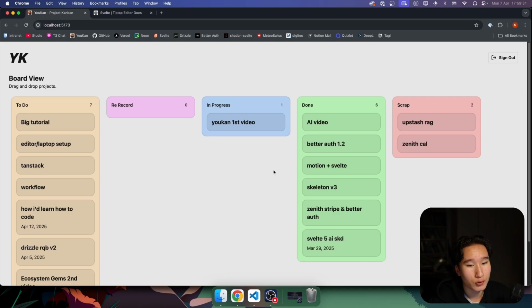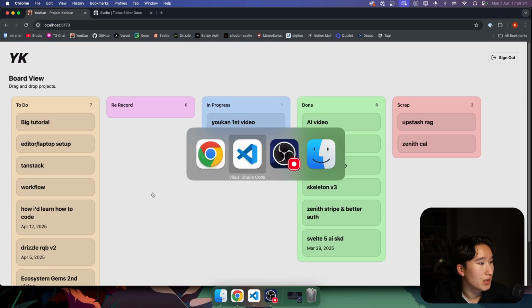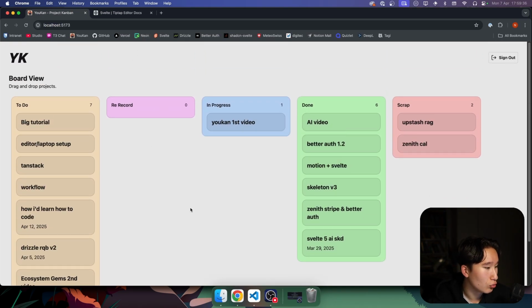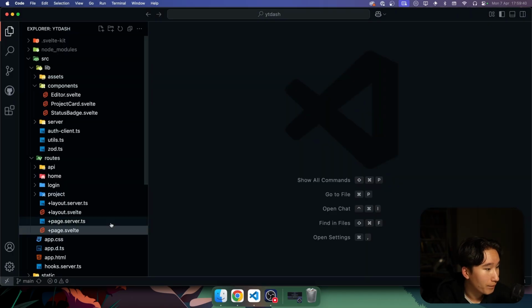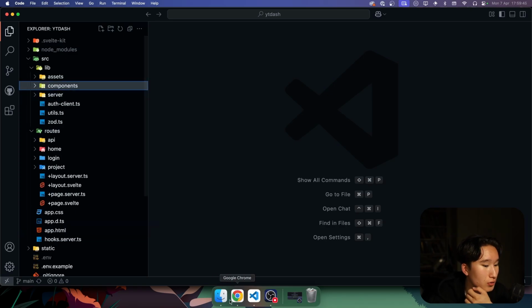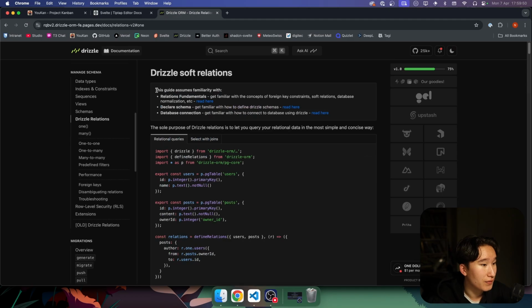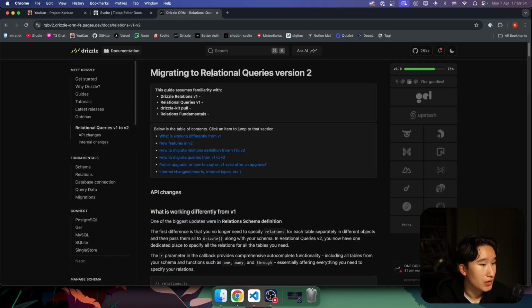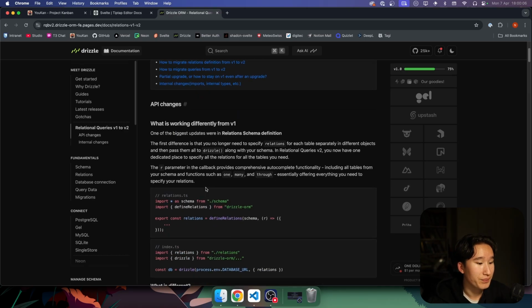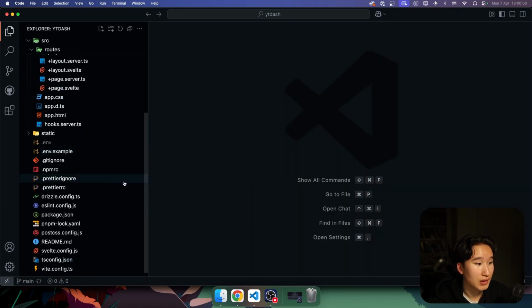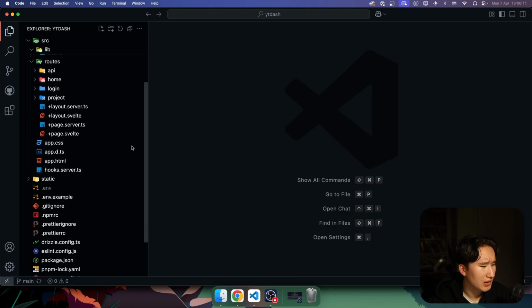And Drizzle, of course, is powering the database layer, and we're connecting with Neon, like almost always. I'm actually using the new Drizzle thing because they have released their RQB v2. If we go to RQB v2, they have the new relational queries version, and this makes very nice changes to their query API and also to their relational API. I'm going to make a separate video on this in a bit, I guess.